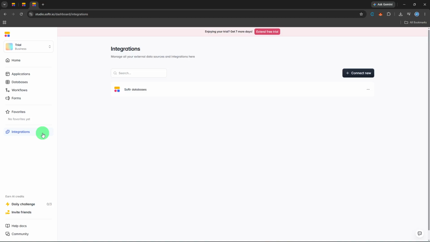Take a moment to familiarize yourself with this layout, because as you build more complex applications, you may return here frequently to manage multiple connections like Stripe for payments or Zapier for automation.